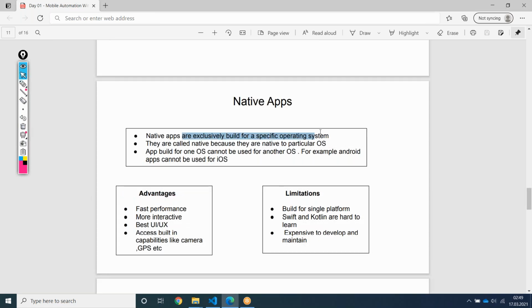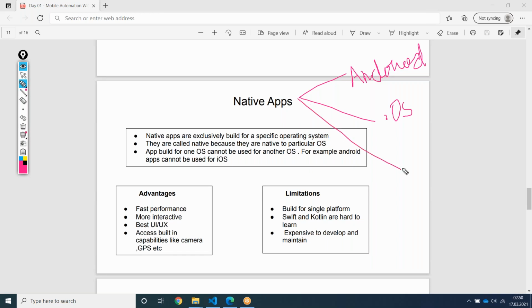Native apps are exclusively built for specific operating systems. So when we are talking about native apps, they are different for iOS, and they are also different for Android. We can say one native app for Android and one native app for iOS. They cannot be used as common apps for both platforms. They are always different for different operating systems, and it will be different for Windows.